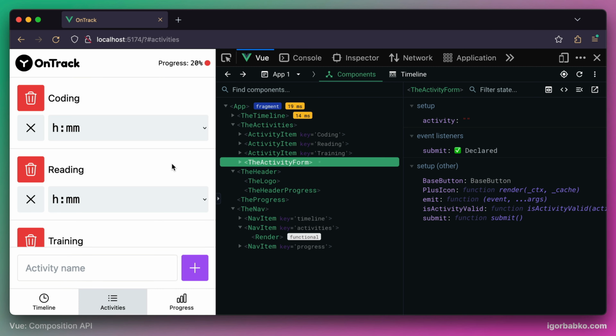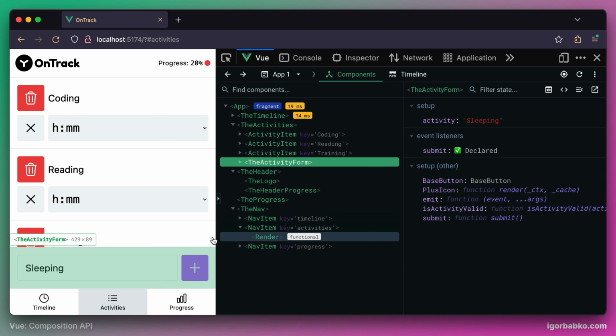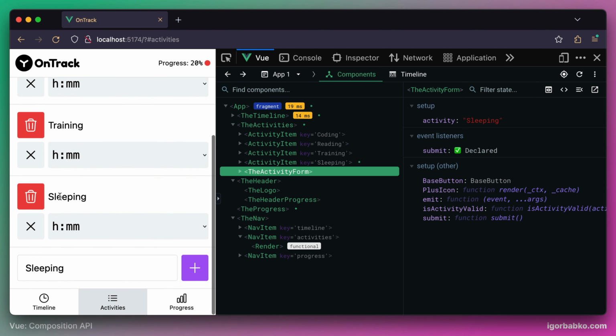So now in the browser, if we type text inside of the input field, we will see the same result. The value of the activity variable will be properly updated. And sure enough, after submission of this form, we're gonna see a new list item at the bottom of the page. So a new activity was created.